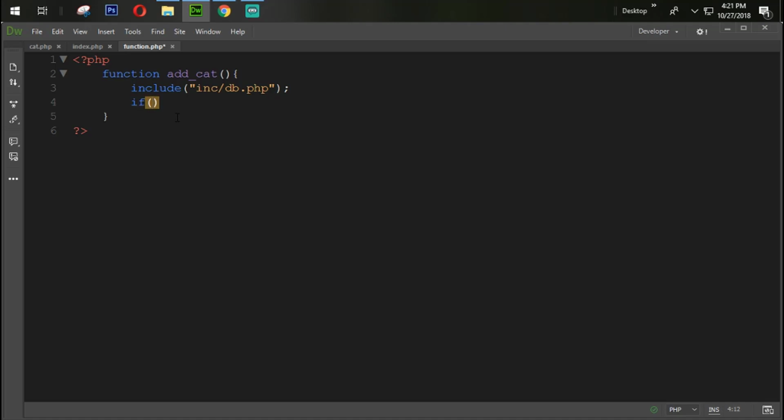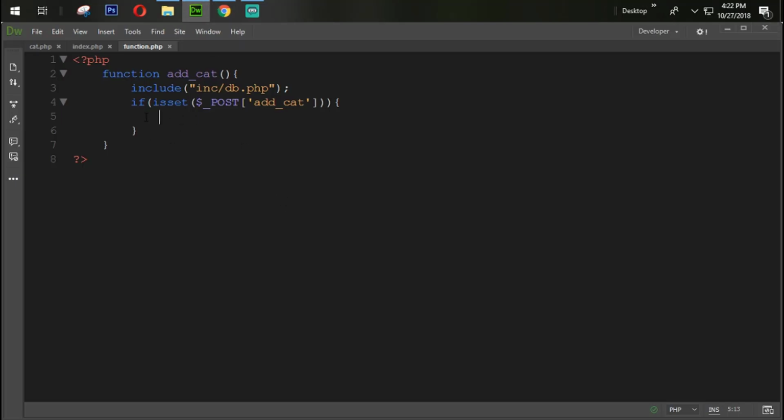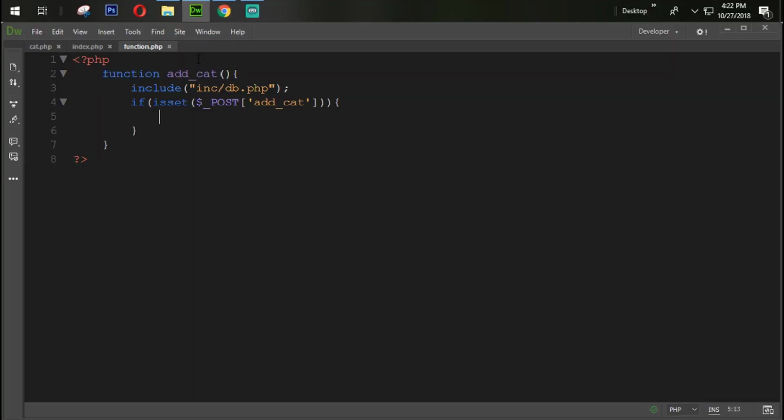So we say an if condition, if isset $_POST addcat. Now I'm going to explain this from here. Just look here, if condition and isset means when someone clicks on this button, then what should happen, okay? That should happen inside this if condition. First of all, we need to get this element when someone enters something here. So we need to catch this one. So how can we catch that text field?